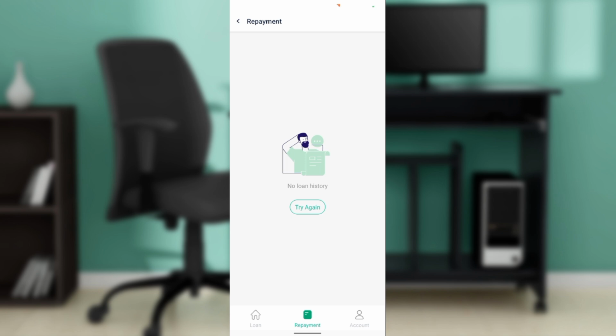Then review the repayment amount and method, ensure all details are correct. Follow the prompts to complete the repayment process. You may be required to enter your PIN or authenticate the transaction. Of course, once the repayment is successful, you'll receive a notification confirming the transaction.